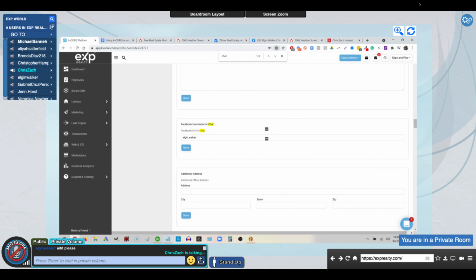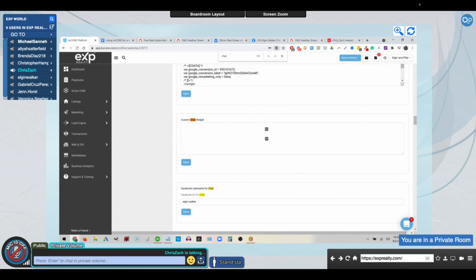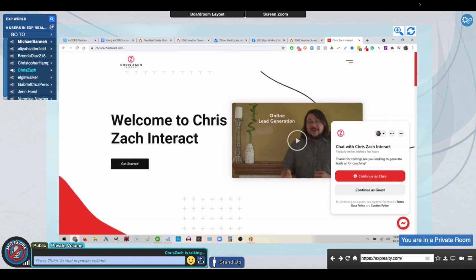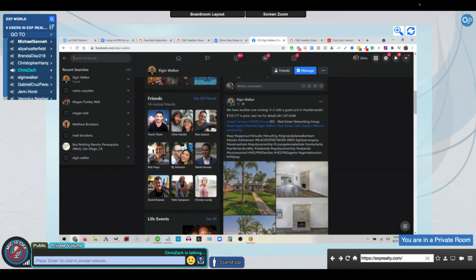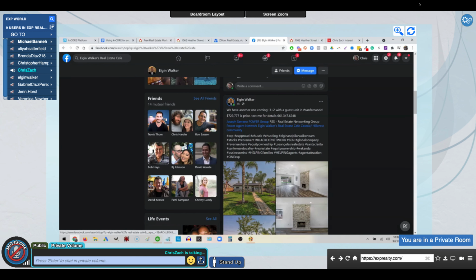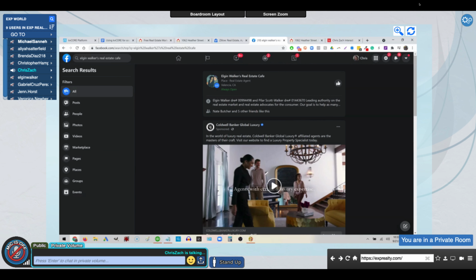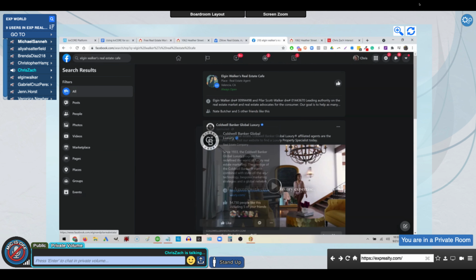So the Facebook username for chat. So that's what Elgin wants to chat with people on. And then what I would do is I would put in this custom chat widget code. And what that'll do is it'll allow the same type of functionality on his website. So I would go to Elgin's Facebook page. And maybe I'll create a short little video about this for you guys as well, Elgin, but I'll add it in right now for you, Elgin.